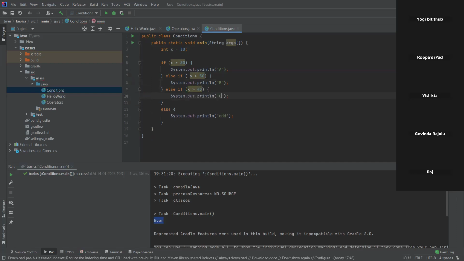This is C grade. So the last one is else. So this is if there are multiple conditions. For example, first I'm checking if the person has got more than 80 marks, then I'm giving A grade. If this condition doesn't satisfy, the computer just goes to the next condition. This is how you write a next condition.